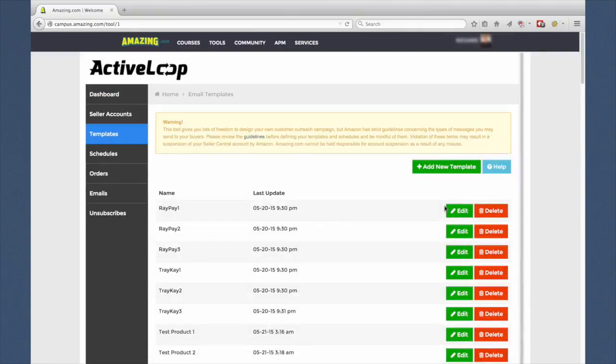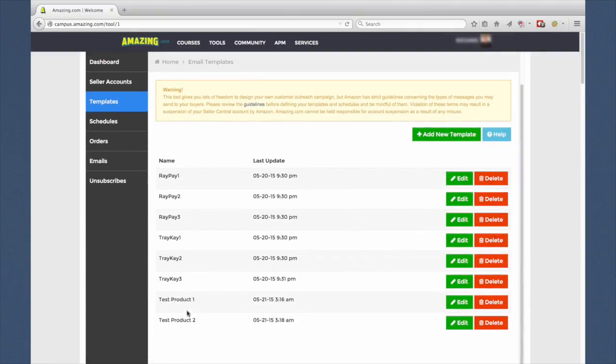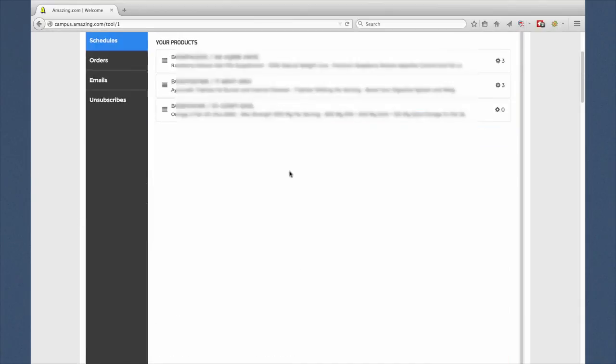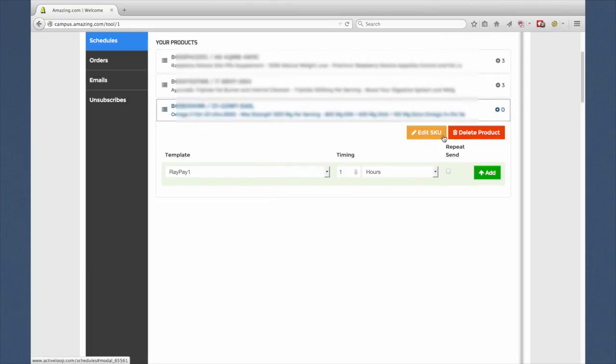So we've now got 2 templates. You can see them both here, test product 1, test product 2. So we're actually going to go back now and we're going to go to schedules. Okay, all we need to do to assign email templates to a product is to click on the product. So this is the one we're going to work on because it's got none assigned right now. I'm going to click on it, and then you get all the options you need underneath.